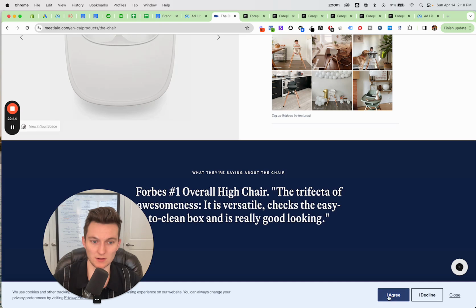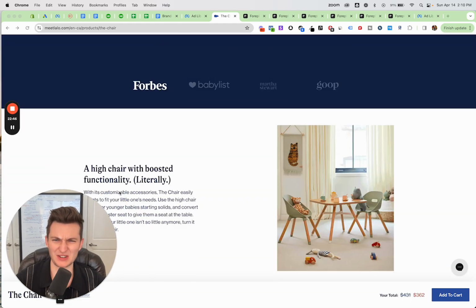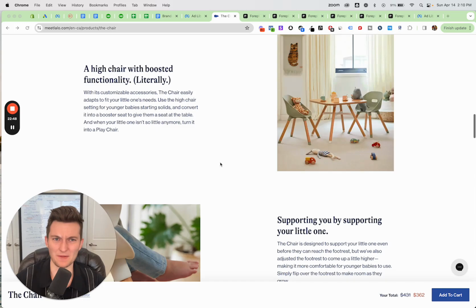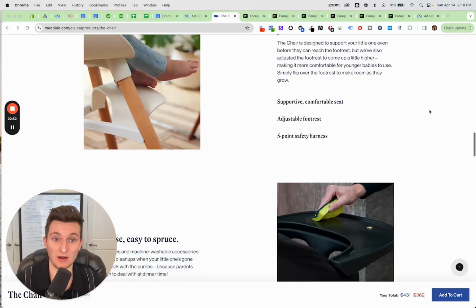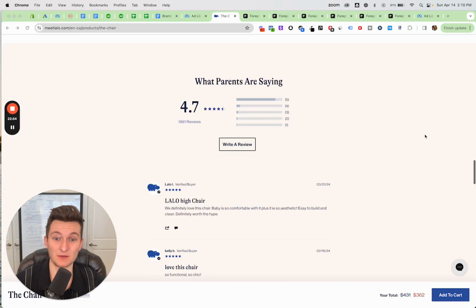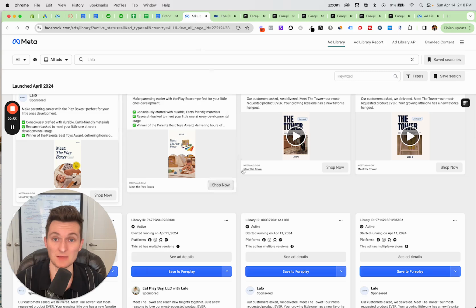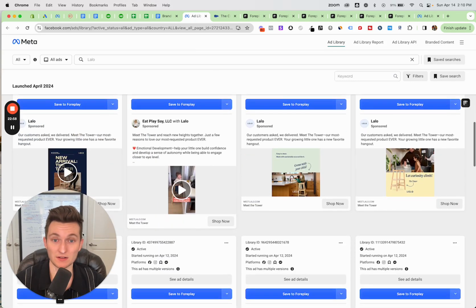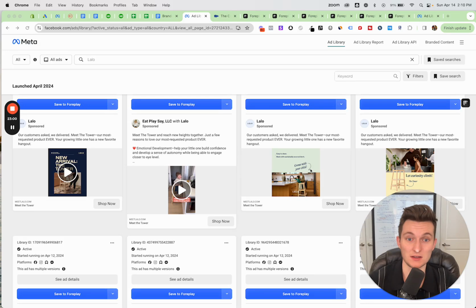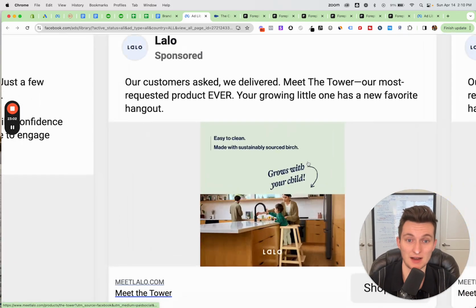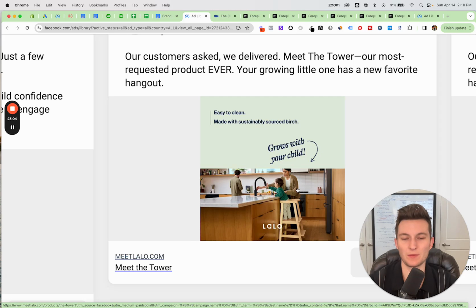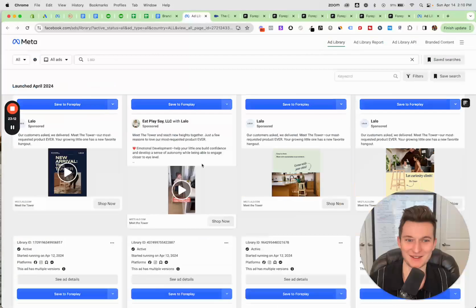Just going to hit agree right here. But yeah, such clean product pages. Really like how they have everything laid out really nice, all the benefits with photos, and they have the reviews at the end. But even with their ads, very clean. You can see here how they design their statics, very nice and on brand, the same fonts and colors and everything. Easy to clean, made with stainless, sourced birch, grows with your child. That's a nice little benefit there.